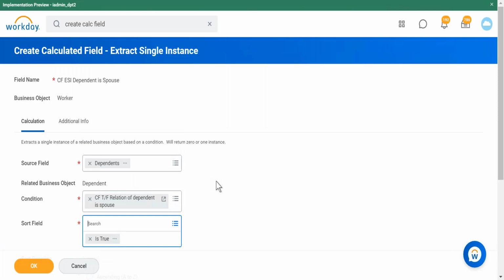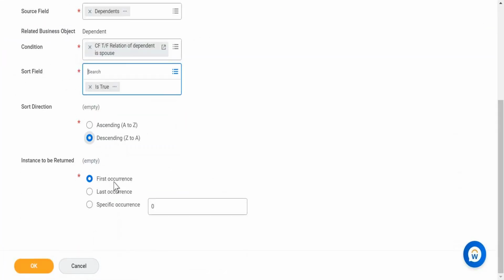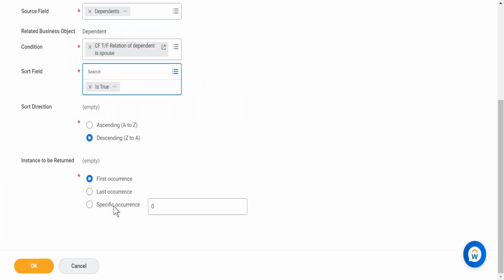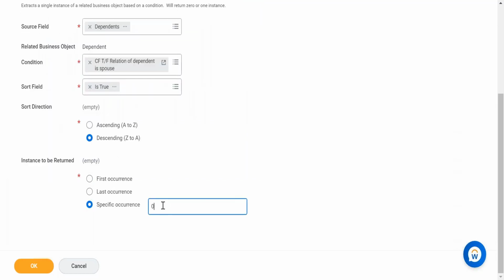I want the first occurrence from the top. That's why descending, first occurrence. Had I wanted the first occurrence from the bottom, I would have selected ascending. Had I wanted a specific occurrence, suppose, in a hypothetical situation, this worker has 3 spouses and I want the middle one to come up here, then I would have said specific occurrence, descending, specific occurrence. Which occurrence? It should be the second one.